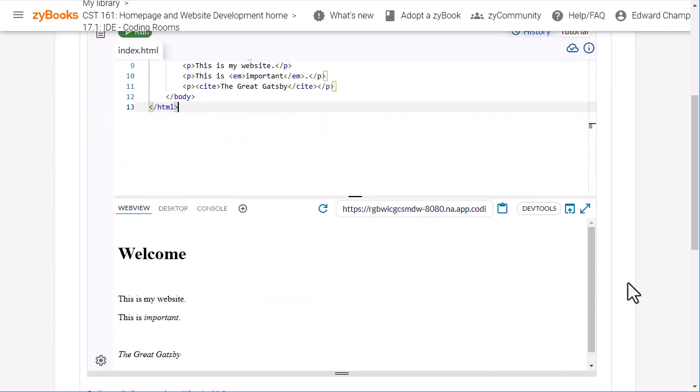So let's see what that looks like. So here is your emphasis on important, and here is your cite tag. Not too much of a difference between the two, as you can see. And honestly, the cite tag is not that often used. EM is used much more.